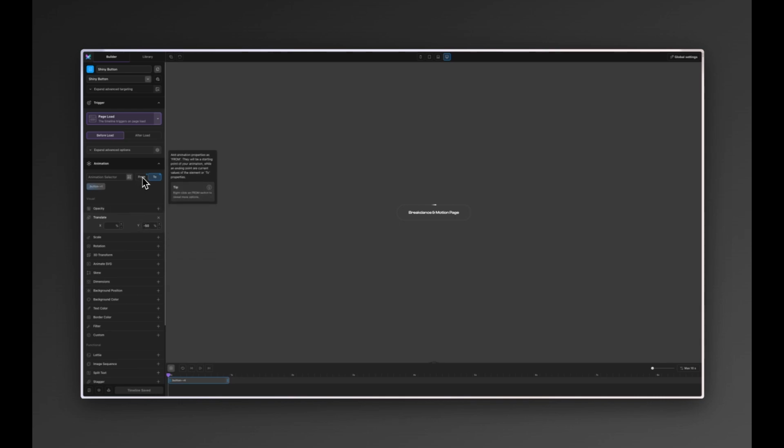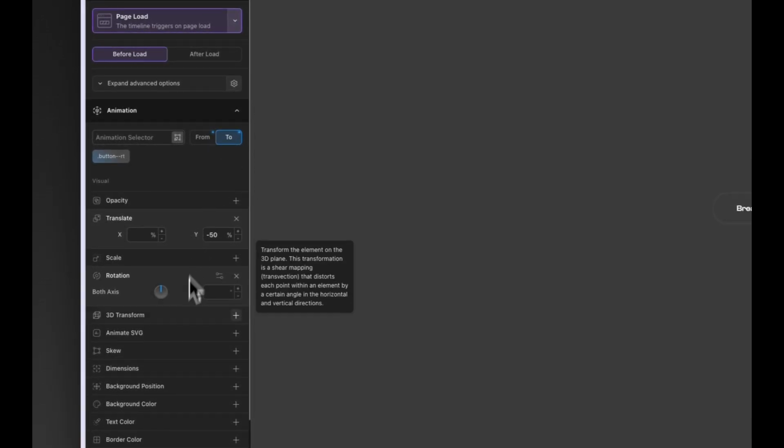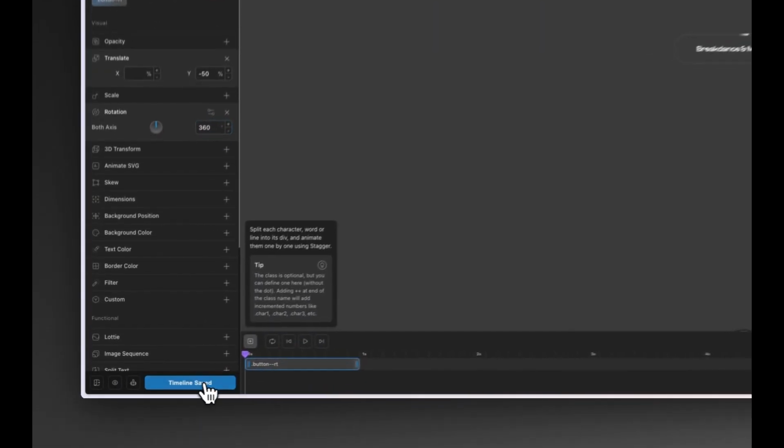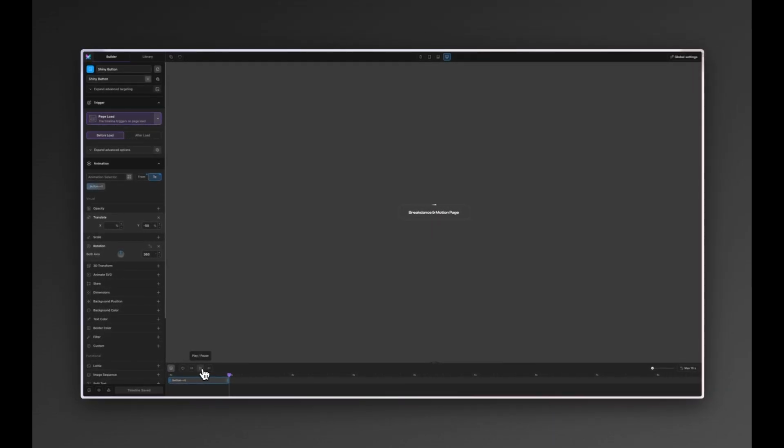All right, so let's go to the rotate. We are at the 2. So over here, we just want to rotate it 360 degrees, right? And then let's go back and then just play it. All right, you can see that it is pretty fast. We are going to extend the timeline to like 5 seconds.